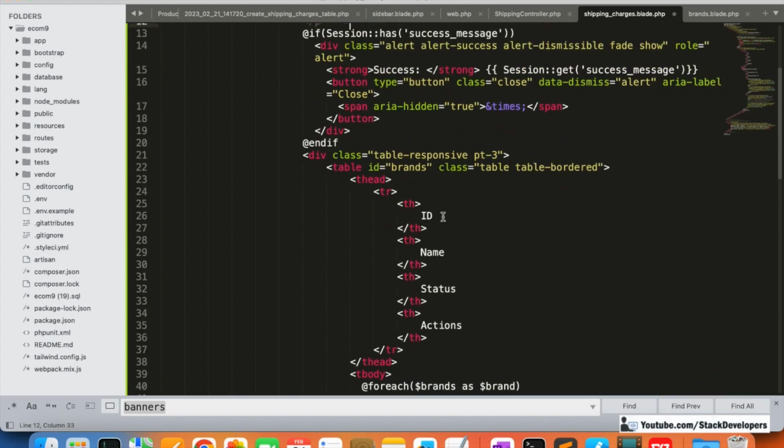And here we are going to show ID. After that, country. After country, we're going to show the shipping charges. So country, then shipping charges, or we can add the rate also.